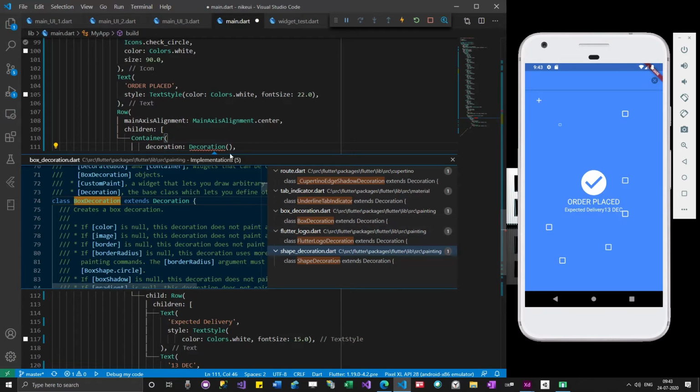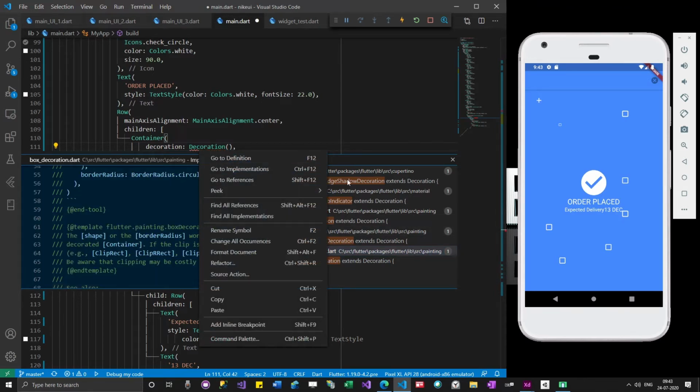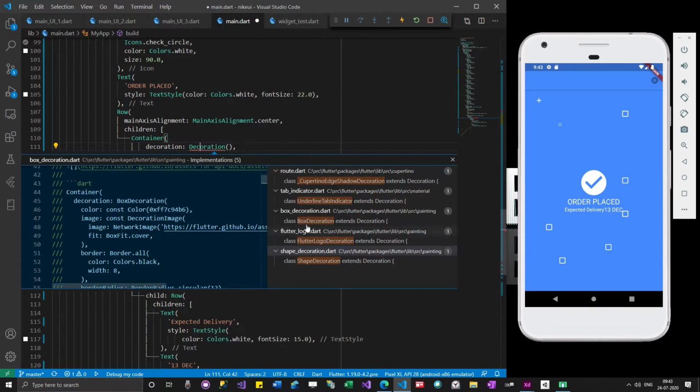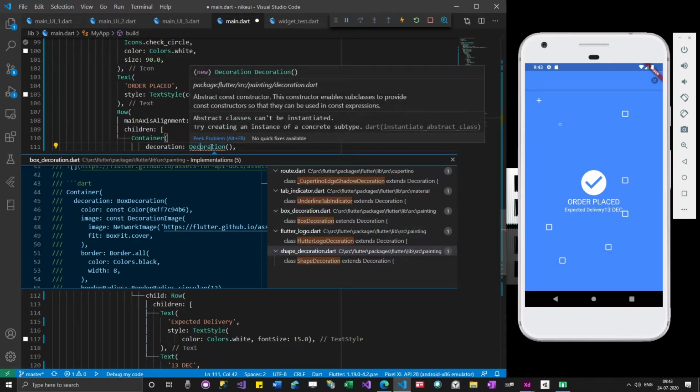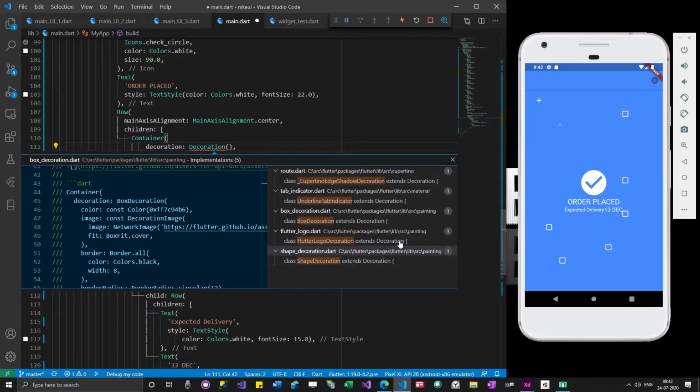This approach will help you avoid going through a lot of documentation and searching in Google. All the things can be saved for you. Just by exploring the SDK code, you can understand that decoration is an abstract class which cannot be instantiated. Let me see which classes are inheriting it. All these 5 classes are inheriting it, so which comes near to my usage? Box decoration makes more sense. Shape decoration also makes sense.